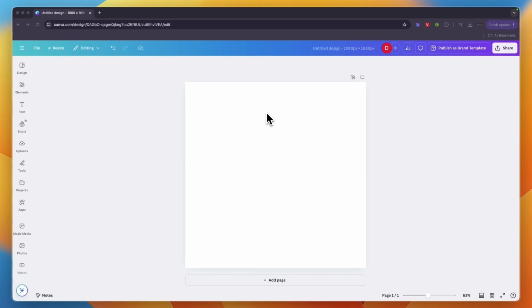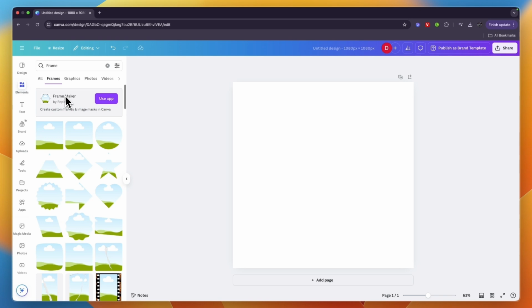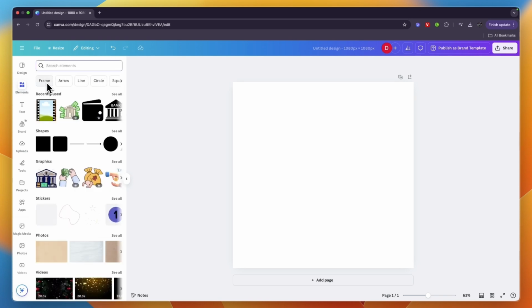In this video, I will show you how to insert an image in an element in Canva. So to do this, open up Canva and in your design, go to elements in the left section right here. And then you want to filter by frames. So just go and click on frame right there.